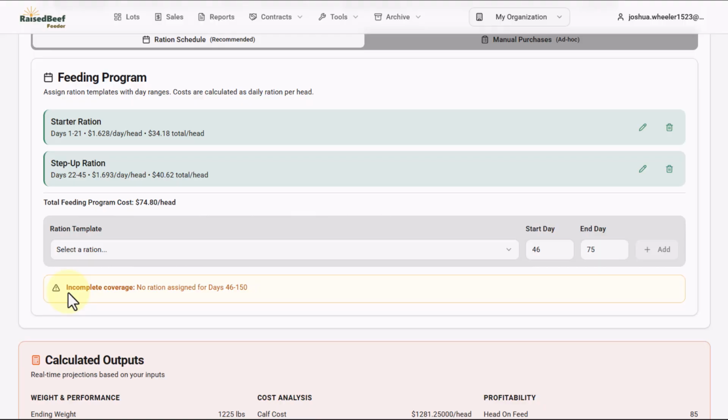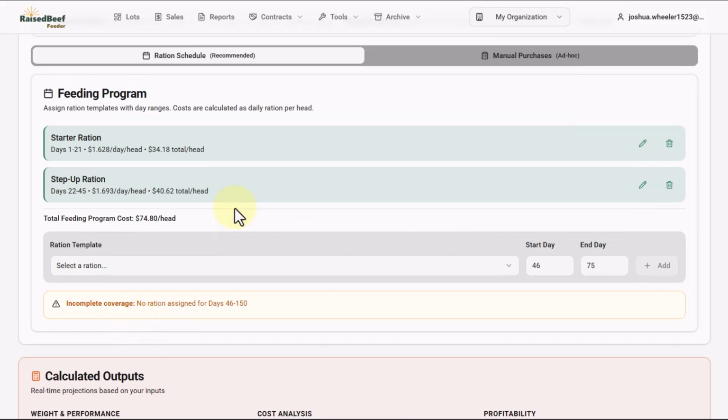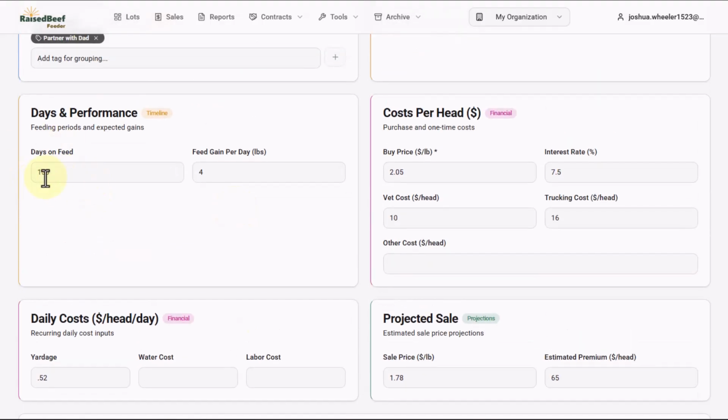Now you can see a warning down here that says incomplete coverage. It says no ration assigned for days 46 through 150. That's because we only have a ration assigned from days 1 through 45. It's telling me I need to fulfill and put a ration in for all my feeding days that I projected, which, if you remember, I put in right here for days on feed.